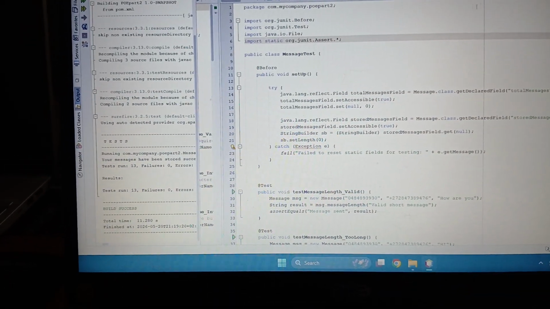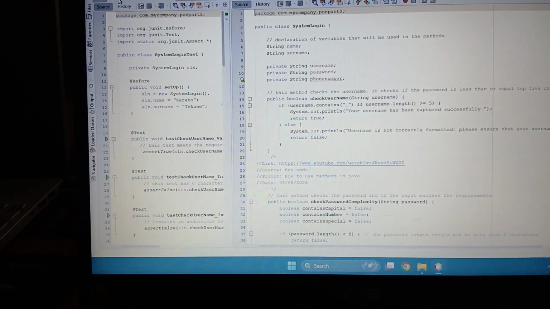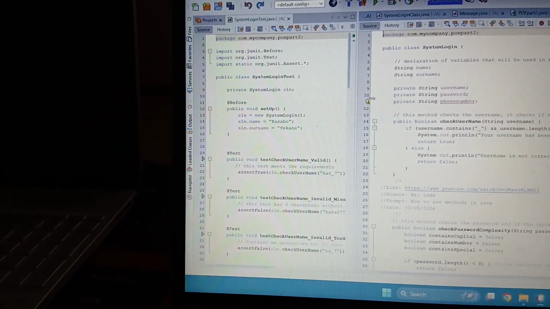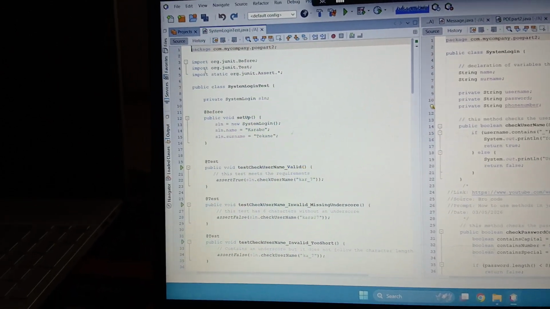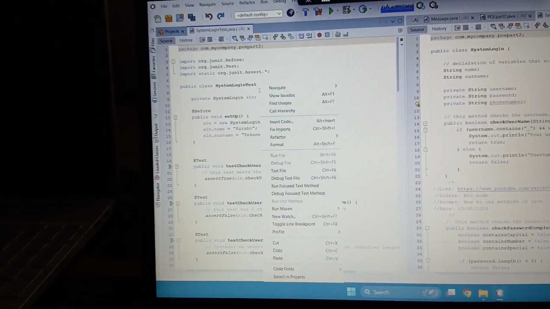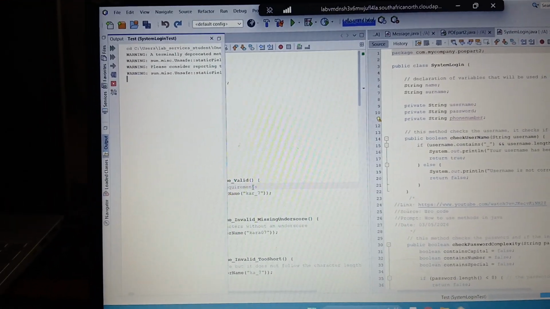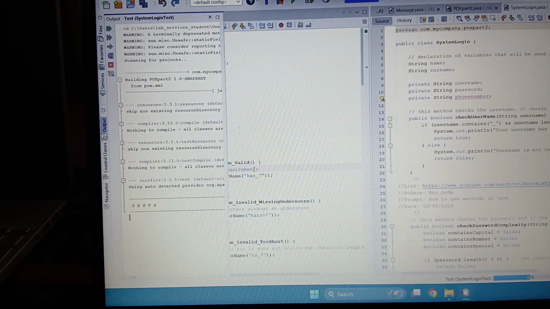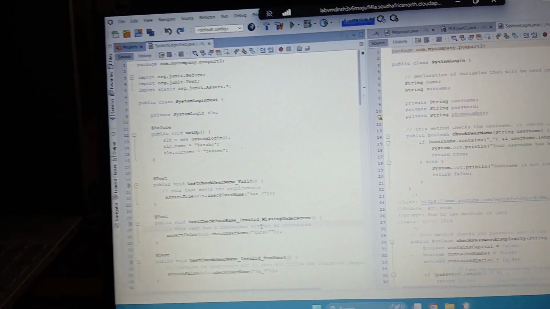So this is for the message test, and then for the system login test, we have it on the other side. So let me just do that. It also does the same thing. It tests for the invalid selections and the valid selections, and then let me run all of the tests to see if they all passed or if there's one that failed. The build is a success. 18 tests were run and there were no failures.